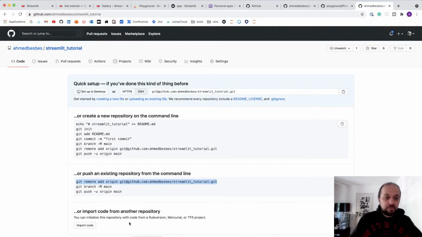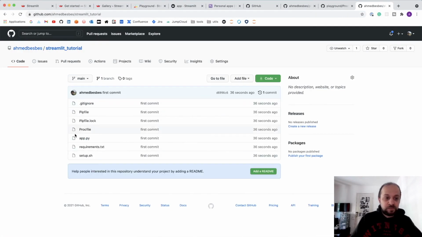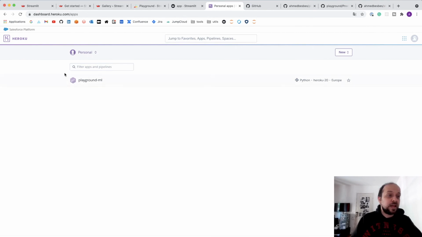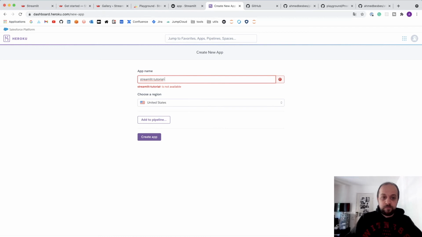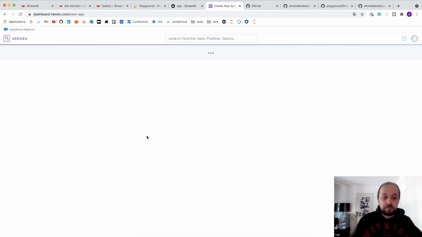So now if we check GitHub, we'll see that we've got everything here. Now, to make this app available on Heroku, we'll have to create a Heroku account. It's very easy, and it's also free. Once you create an account, you'll have to go to this link, dashboard.heroku.com/apps, and then create a new app. So I'm gonna call it Streamlit Tutorial Ahmed. Okay, this name sucks, but it's available. So I'm gonna choose a region and then create the app.